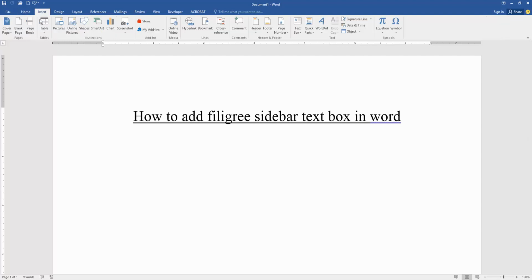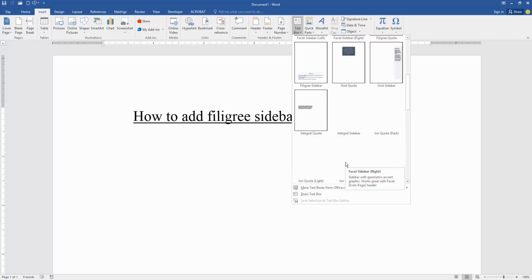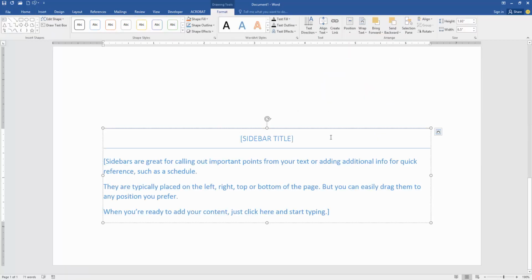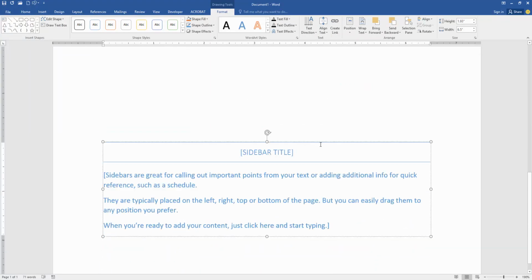Go to the Insert menu and we can see many options here. We find and select the Text Box option and we can see many text boxes. We find and select the Filigree Sidebar text box. Here is the Filigree Sidebar, and we click it to insert. Now we can see we inserted the Filigree Sidebar text box.